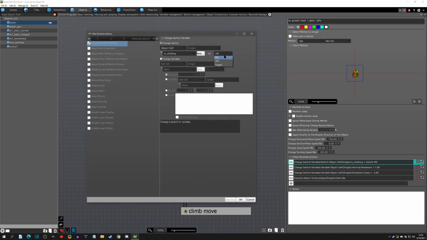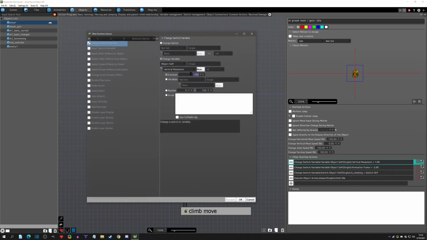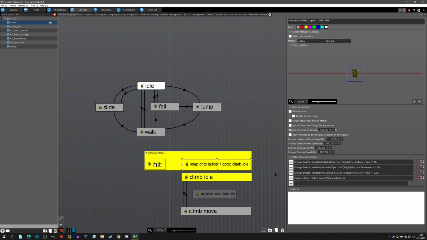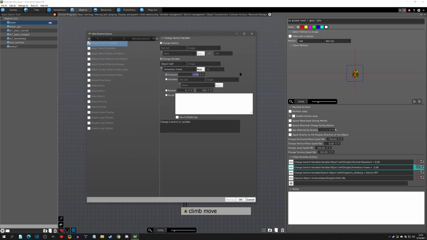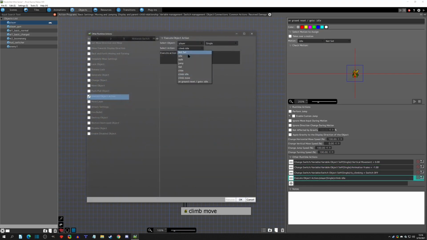Now we're going to turn climbing off, and it's going to be one of the last things we do actually. We're going to adjust the vertical movement speed back to 0, because remember we changed it in here to 1 so that you can actually climb. And then we're going to have the animation frame be playing, so we're going to do a -1. Now it might already be -1 because you might be hitting the ground from the moving state, but just in case we'll do it in here as the catch-all. And then the last thing we're going to do is instead of going to climb idle, we're just going to go to regular idle.